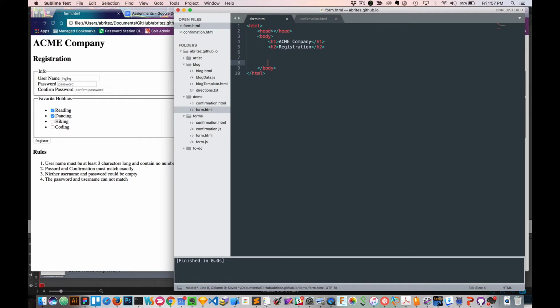Next thing we want to do is create a fieldset, right? And to get that little thing to show up on the top, we call that a legend, right? And we'll call that info, right? And we have to create 2 of these, so let's just copy and paste this. Now we have 2, and this one's called favorite hobbies.